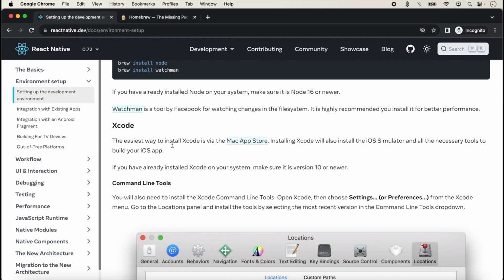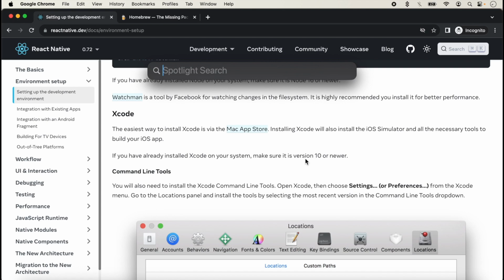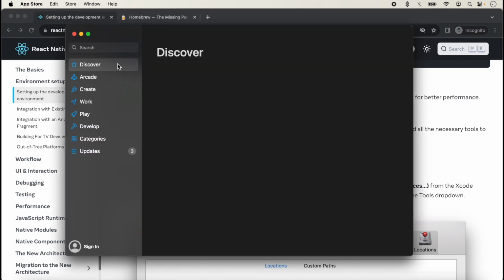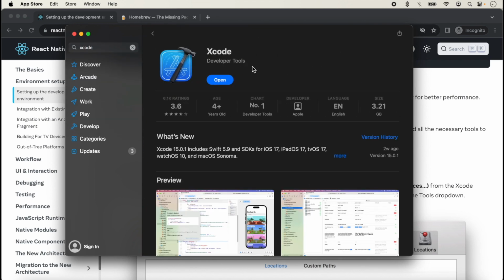The easiest way to install Xcode is via the App Store. We just press Command plus Space and type App Store, and then type Xcode. I have already installed Xcode, so the option of Open is showing. If you did not install Xcode, you will see the Download option here. You just click on Download, and Xcode will be installed into the system.